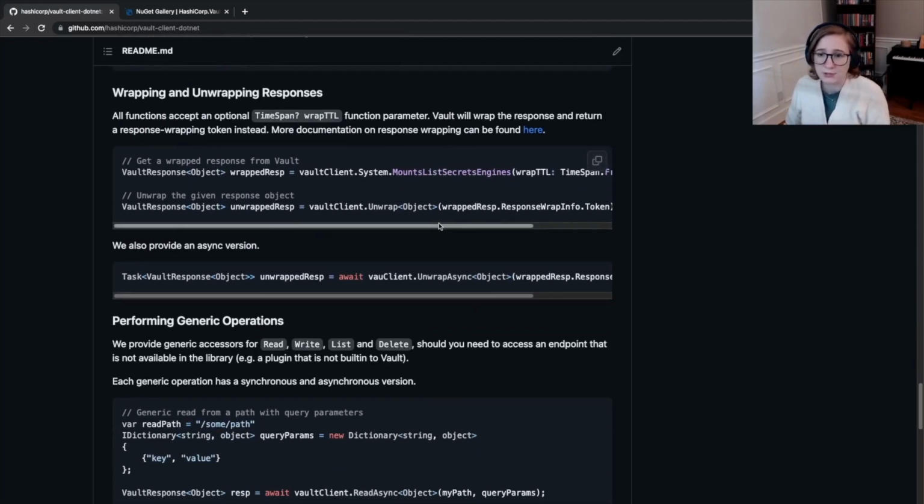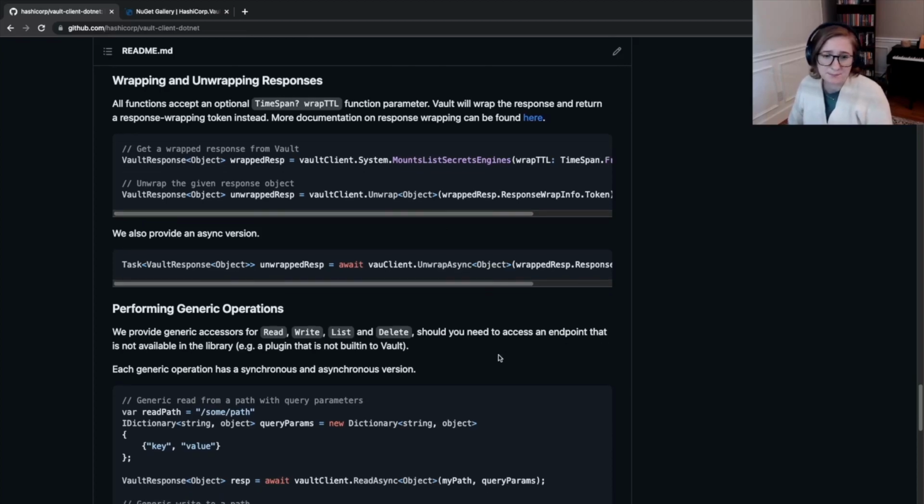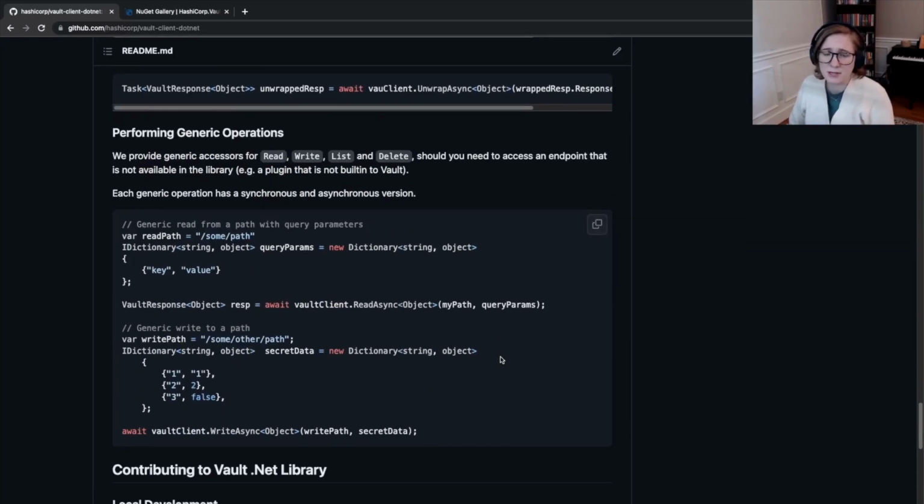We also allow you to wrap and unwrap responses. Another really important one is performing generic operations. So if you have a plugin that is not native to Vault, not built into Vault, it will not be built into the library. So you can use the read and write generic operations to interact with those custom backends.